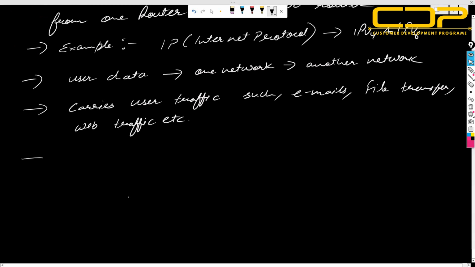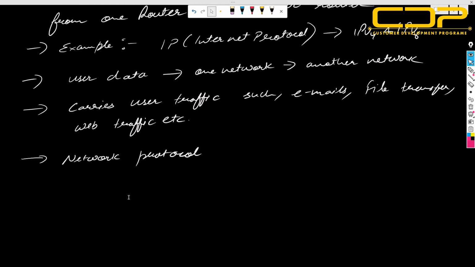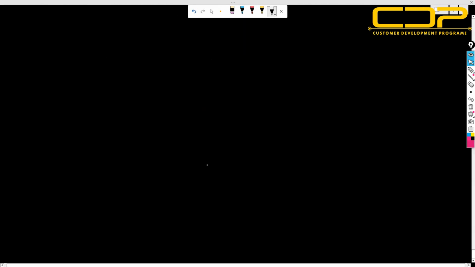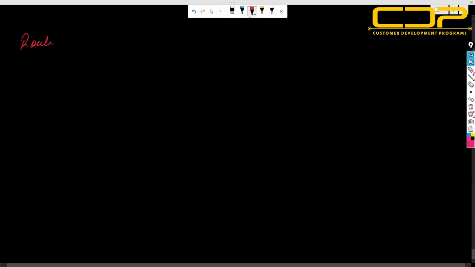And routed protocols are also known as network protocols. Why is it known as a network protocol? Because it is used between routers to direct user traffic. Okay, so routed protocol has one more name, that is network protocol.